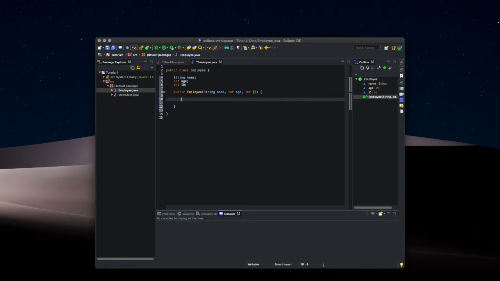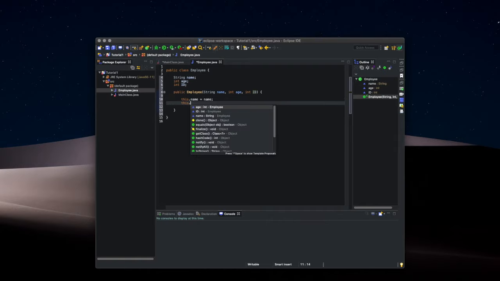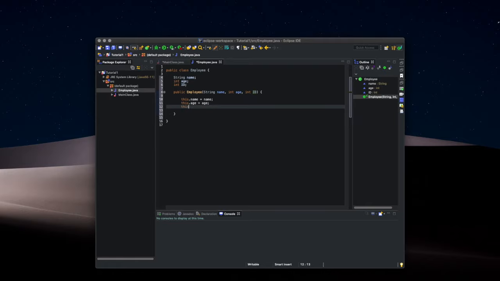Now, we use the keyword this when we're referring to the employee itself, the class itself. So we're going to write this.name is equal to name, this.age is equal to age, and this.ID is equal to ID. Basically, all this is doing is setting the name equivalent to the name. So now when we make the object or the instance of the class, it's going to contain these three values.